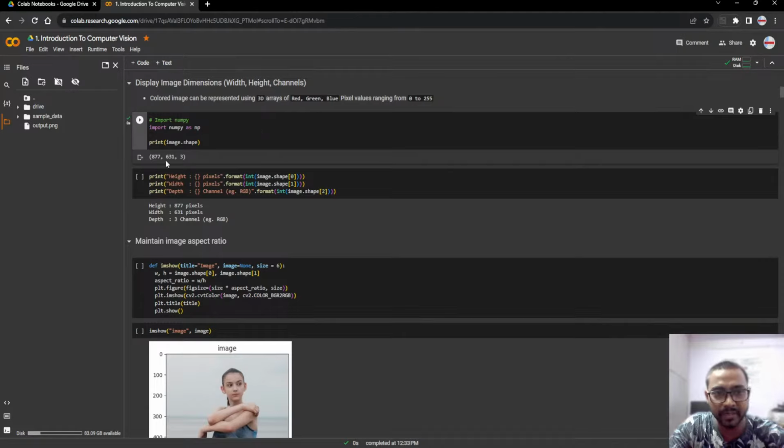Image.shape will give me these three values, where it results in a tuple. This tuple will contain height and width as well as the channel of the image. If the image is colored, it will have three channels. If the image is black and white, it will have just one channel.